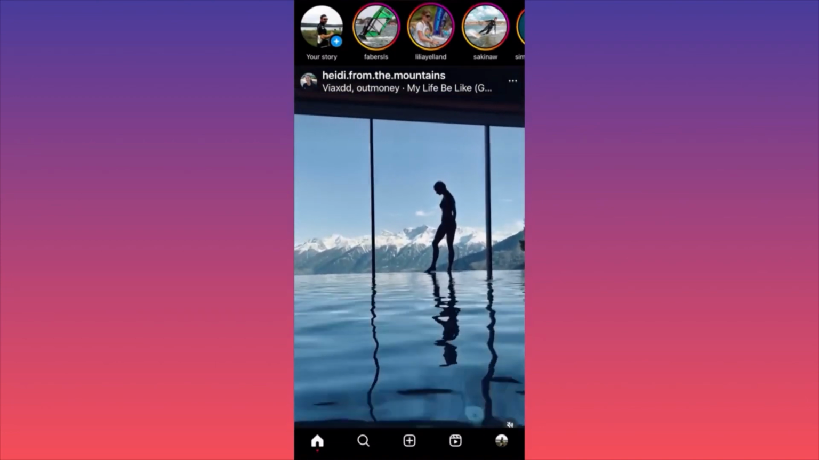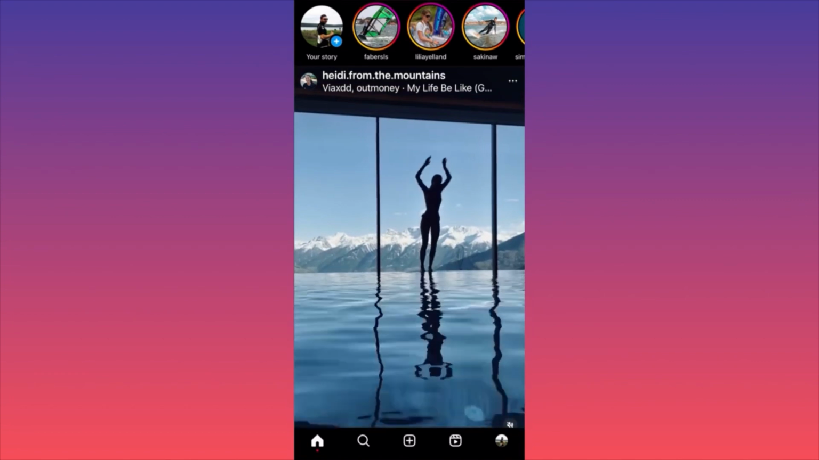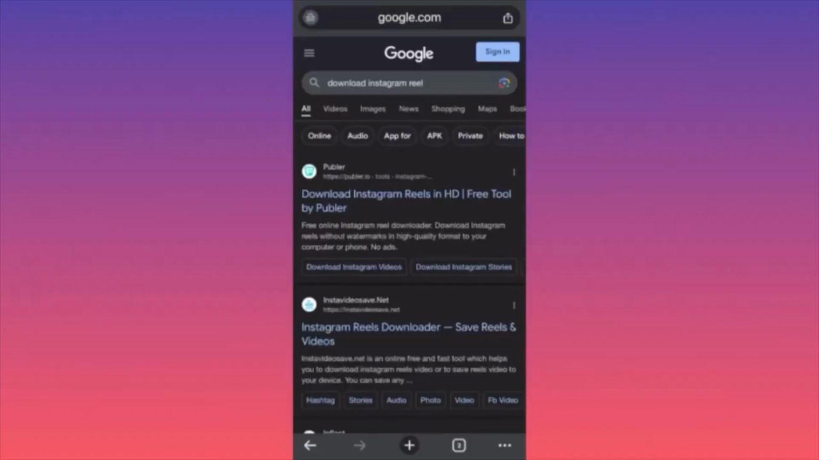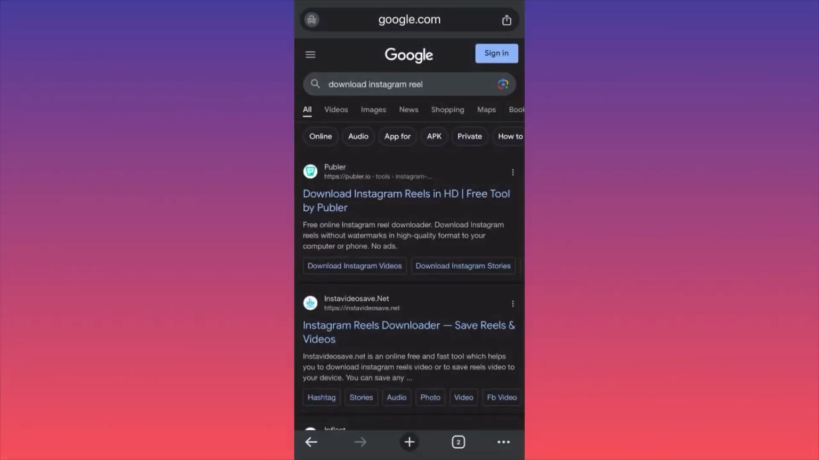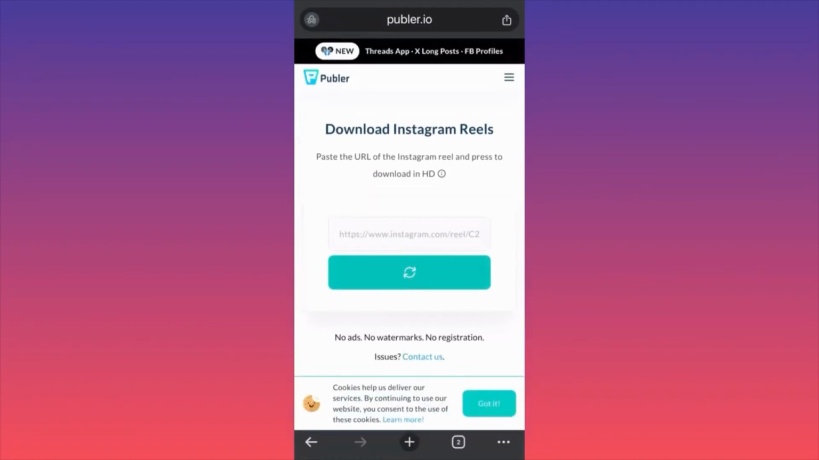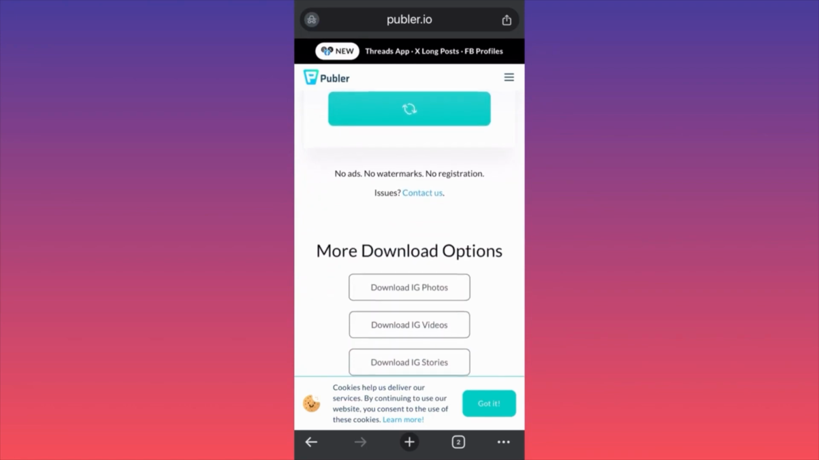The second step is even easier. I want you to go on Google Chrome and find this website over here. It's called Publer.io, okay? When you click on the website, all you gotta do is simply paste the link that we just copied, click download, wait a couple of seconds, and boom! The video will appear over here.